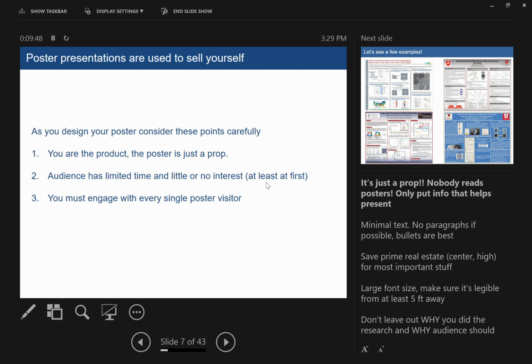Because of that, I say to minimize text. Really minimize text. I'll show you some examples of maybe even going too far on that. Try and cut out paragraphs. A few bullets are okay, they're better.